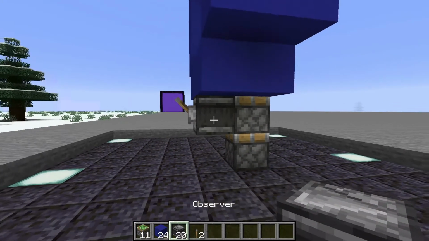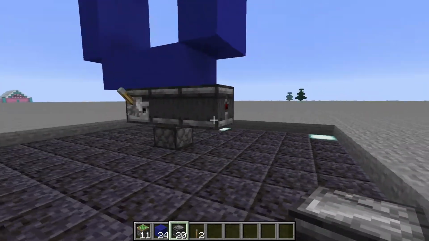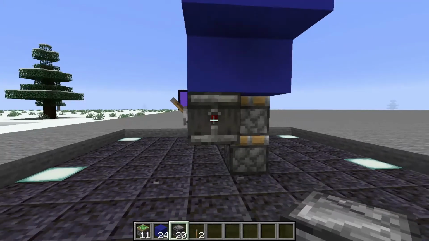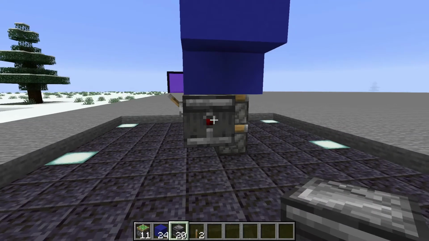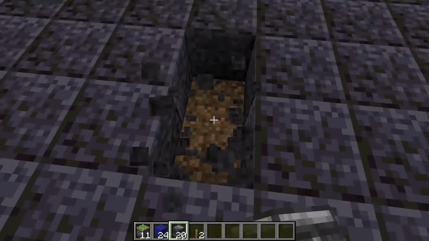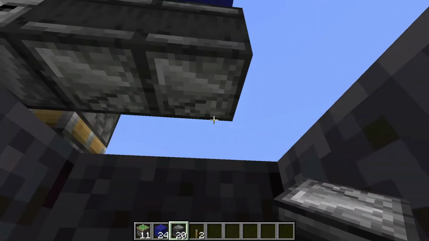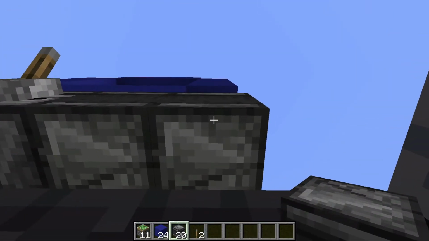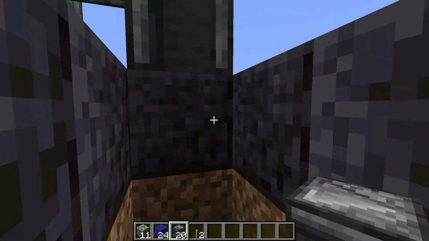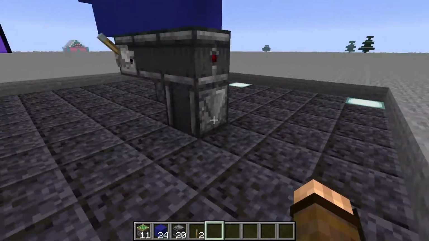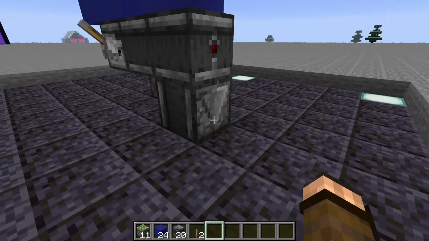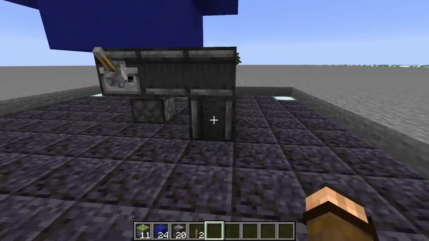Alright, coming off the right side of the observer, you want to put 2 more observers, just like that. So, observer and observer. You should be able to see the red light. Underneath this observer right here, we need to place in another observer. So we're going to dig down just a little bit. We're going to take our observer, look at this one, and click directly into it. Now it should look like this. Your observer right here with the red, and then you should have an arrow facing down from your other observer.